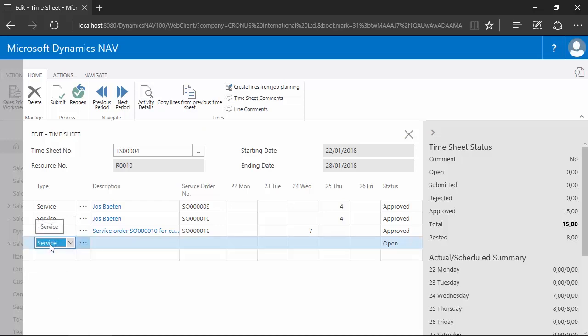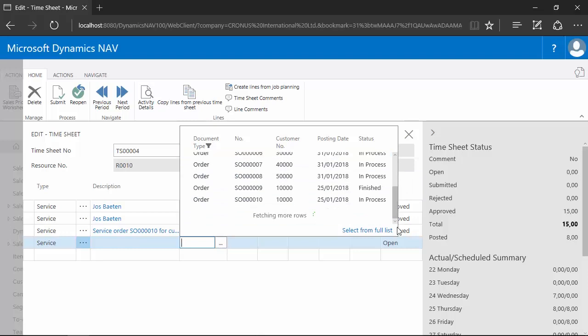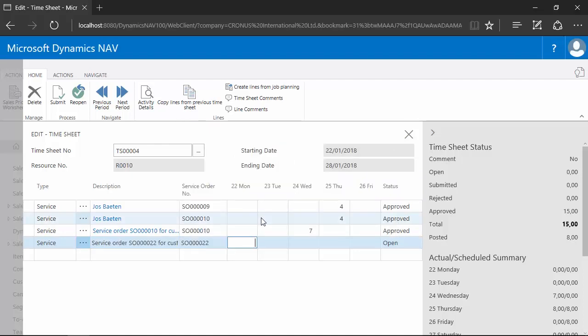So you see here that I can select service, and then if I go here, the next thing I can do is select the service order which I want to use. So let's look for the service order that we need. And I think it is a service order with the number 22 at the end. So here it is. And the next thing we can do is select on which dates we're going to enter some hours, right?